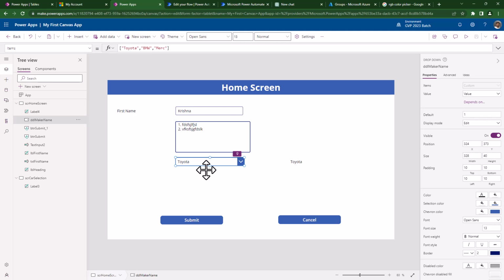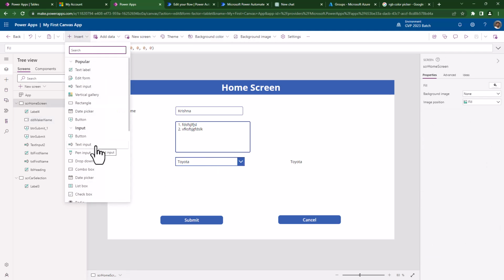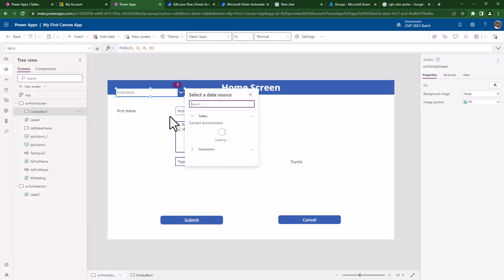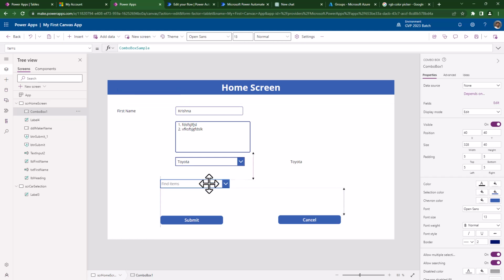Unfortunately, drop down will not support that. What will support that functionality is called a combo box. Combo box is another control, looks very similar to drop down, but this has more capabilities than drop down. The first capability is it will let you select more than one value.